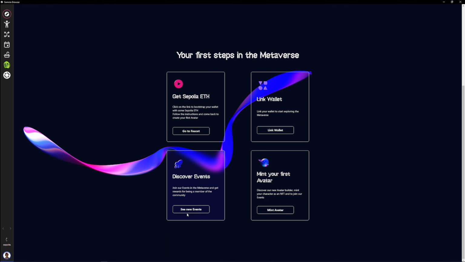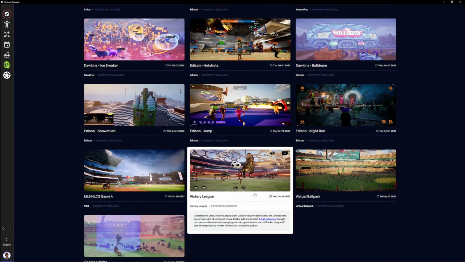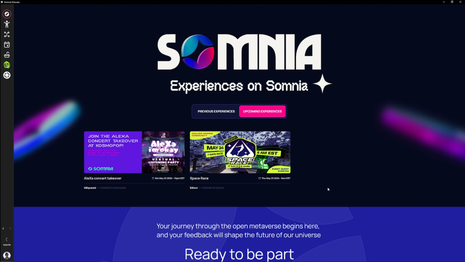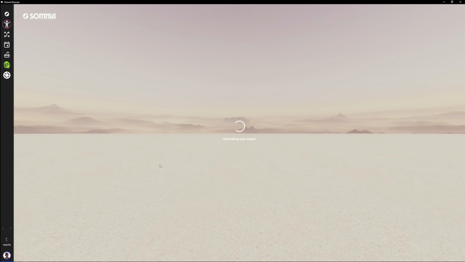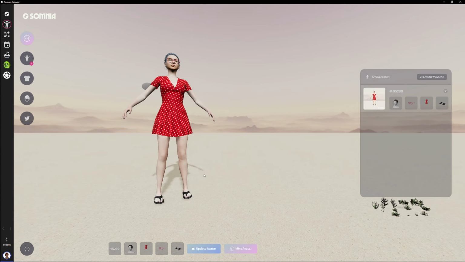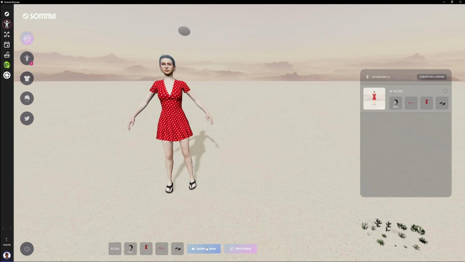In the discover events, we can go to the page where we can see the previous events hosted by the team, and we can also see the upcoming events that are being planned by the team. We can also mint our first avatar here, and we can access the avatars that we have created in this page. This is the avatar that I've created. Here we can even update the avatar or create new avatars.